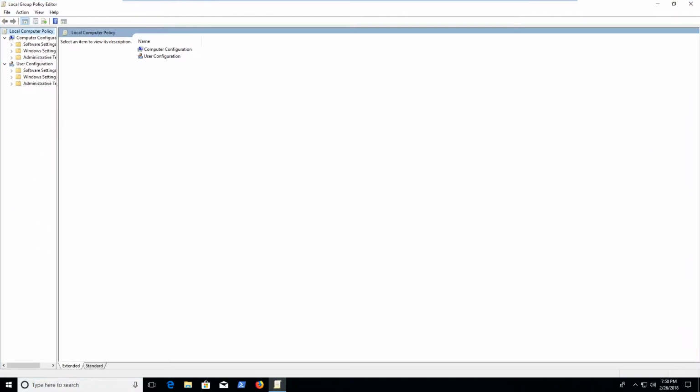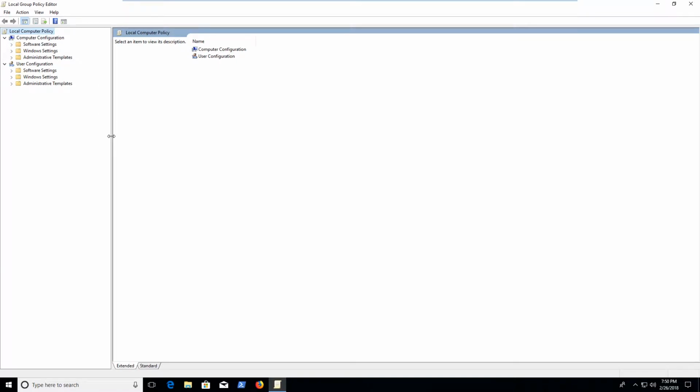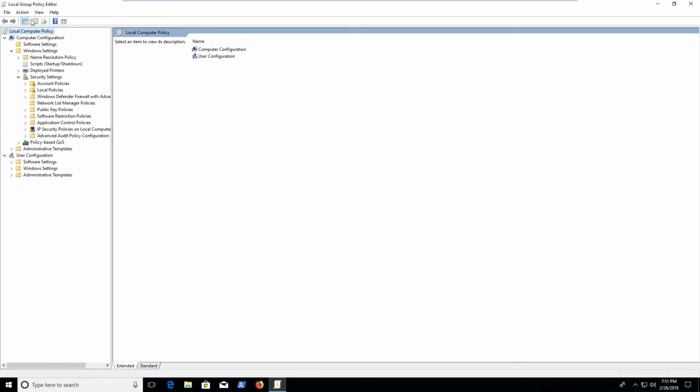In order to run this on Windows 10, you have to be running either Windows 10 Enterprise, Education, or Pro versions to be able to utilize this. Then we're going to drop down here into our Windows Settings categories, and go down to Security Settings.